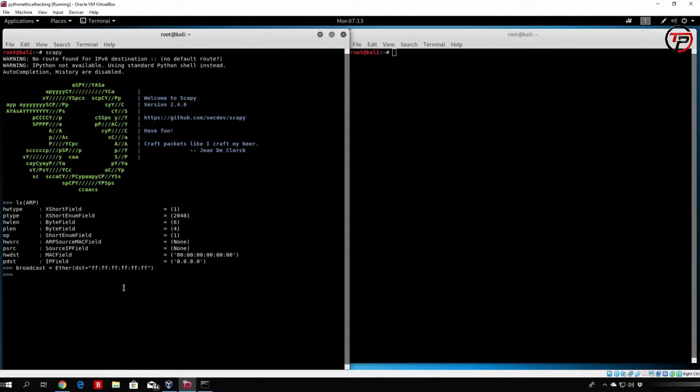So just click enter right here. And since we created the broadcast packet, all we want to do right now is also create the ARP packet. So in order to do that, you just make ARP packet, for example. Let's call the packet like that. We set it to be equal to the ARP. So just type capital ARP, open and close the brackets.